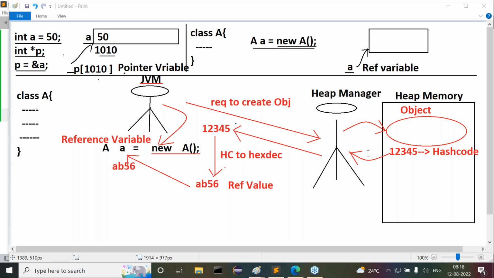That hash code value is a unique identity for each and every object. If 100 objects are created, for each and every object, a separate unique identity is created. So that unique identity provided by heap manager in the form of an integer value is called as what? Hash code of the object.